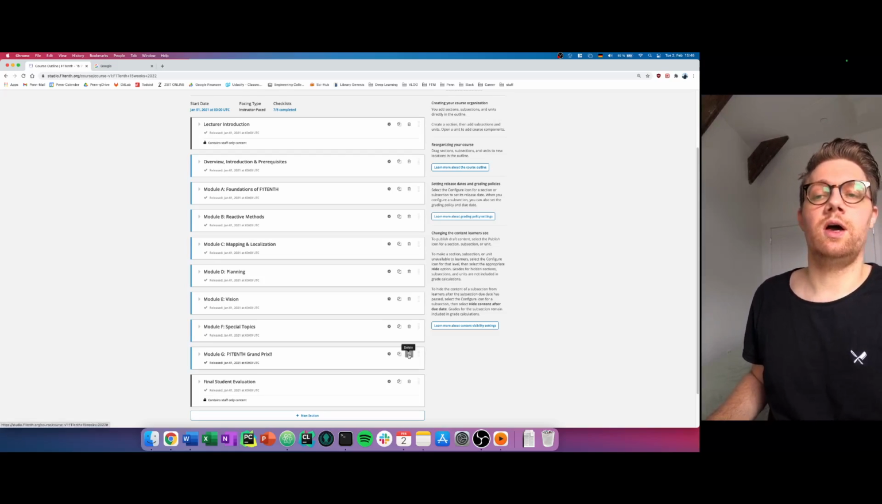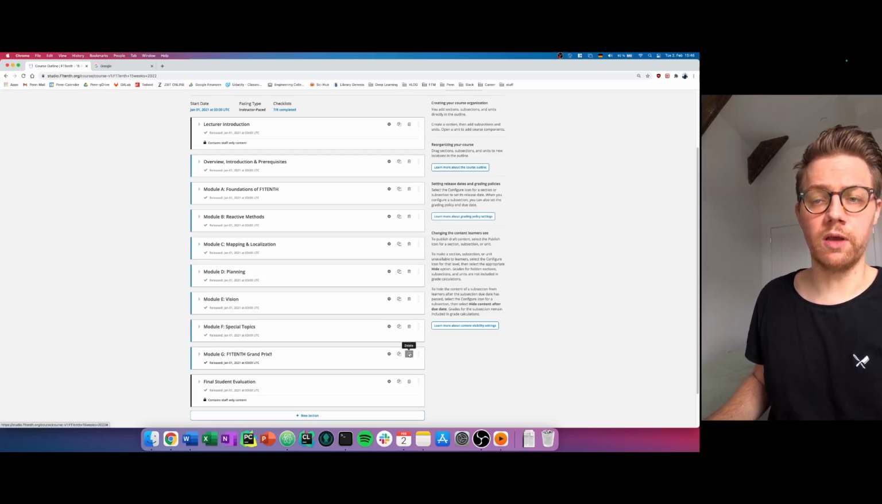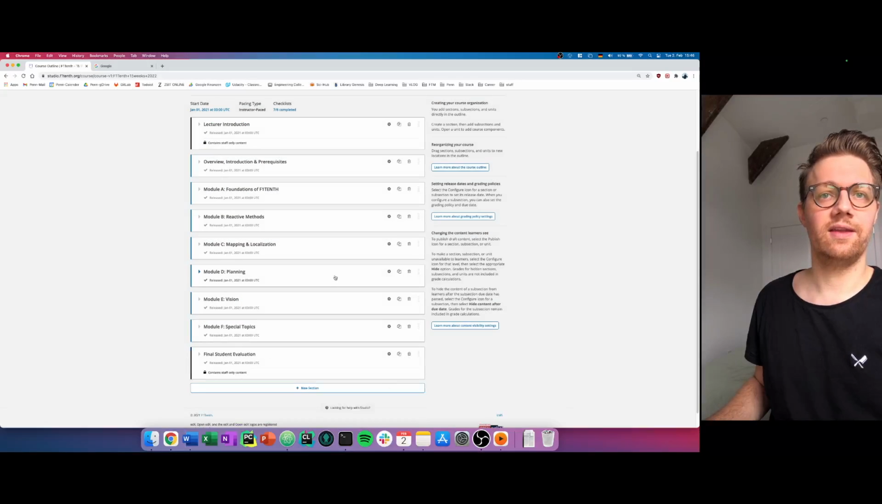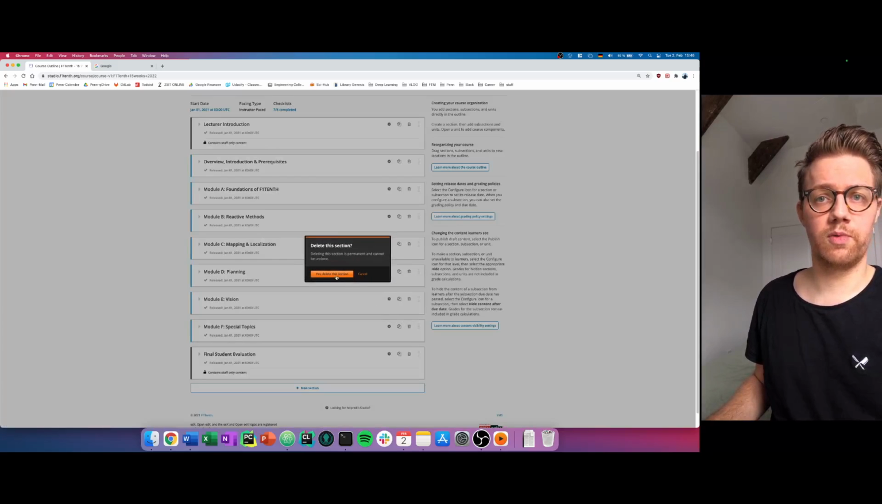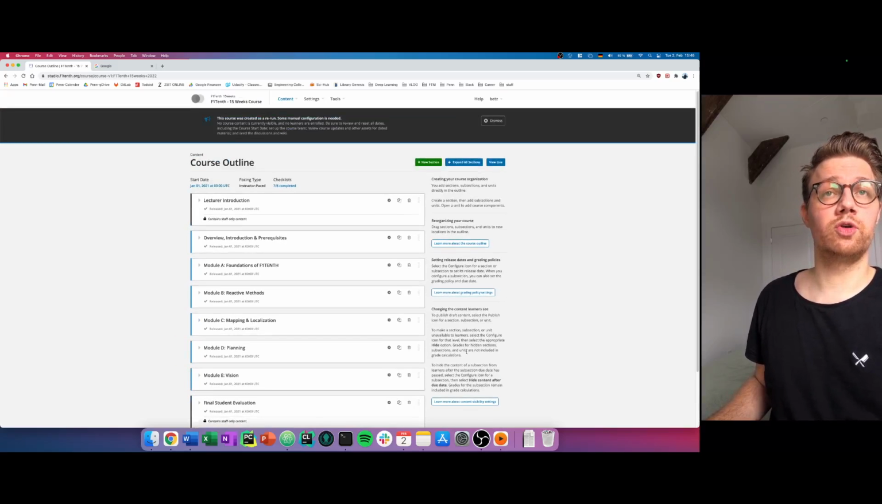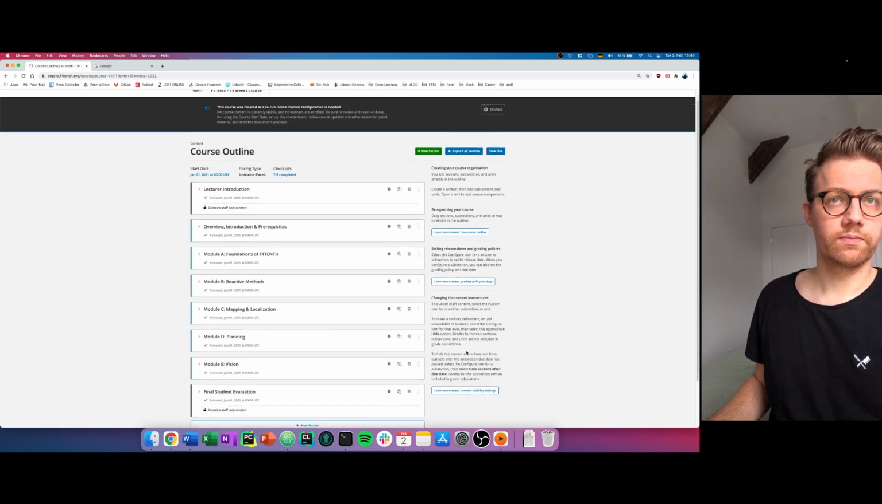You see on each section, you have the delete button. Here, I'm focusing on Module G. You just click on it, delete it, and then you will get the question, do you want to delete this section? And you say, yes, I want to delete it. And then this section is deleted. We can do that with other sections too, for example, with module number F. And then this module is gone.